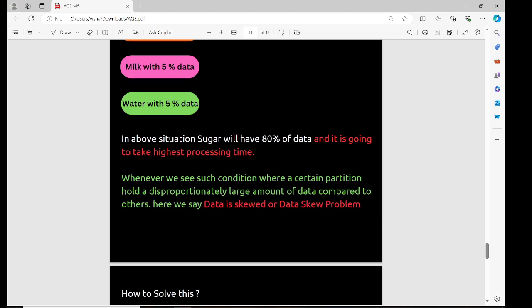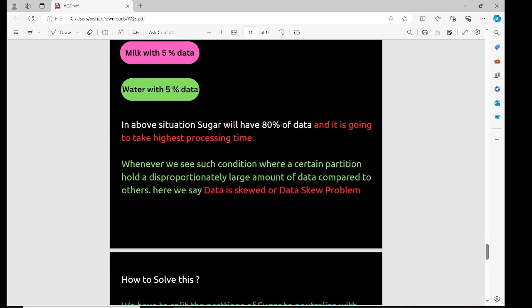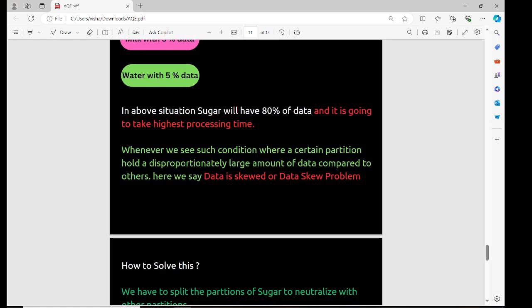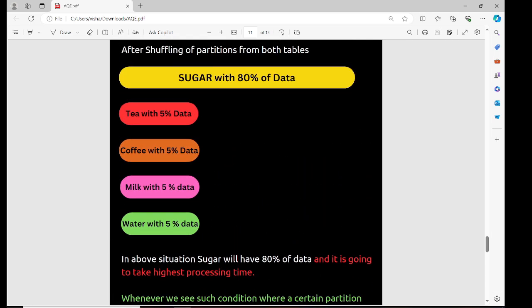Now in this situation, sugar will have 80% of data and it is going to take the highest processing time. Whenever we see such a condition where a certain partition is going to hold a large amount of data compared to others, this is a data skew problem, because this partition is going to take the highest time to process and other partitions are very small. This is how we can say the problem we have is a data skewness problem. Now let's see how AQE will resolve this problem.